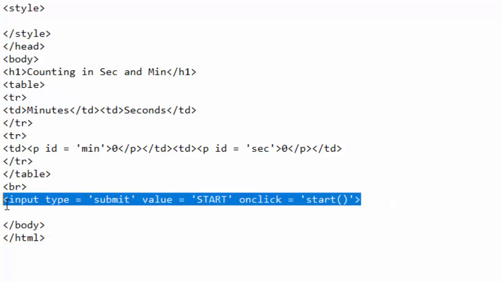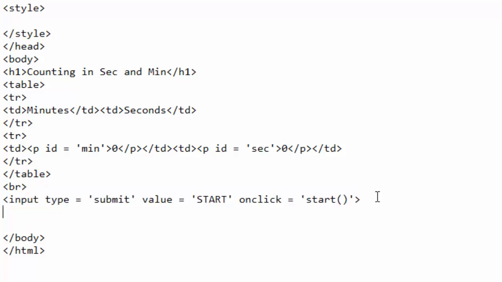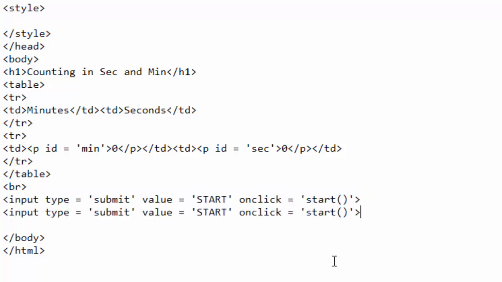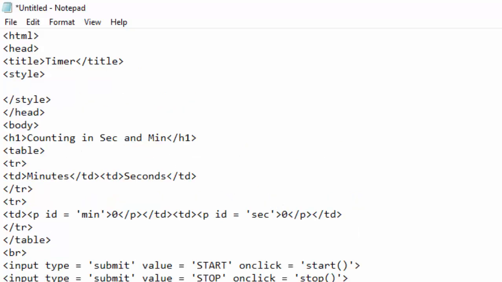So I will just copy this line for the button and paste it here. Then modify this to create the second stop button. And now the function for the stop should be called stop, just like that. I will go ahead and save this page.